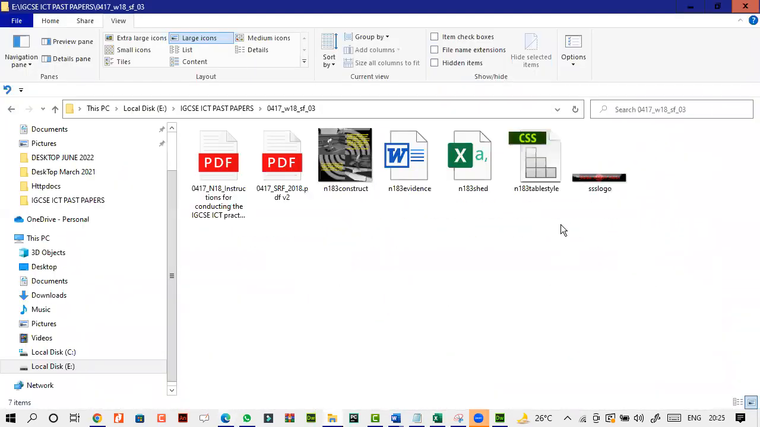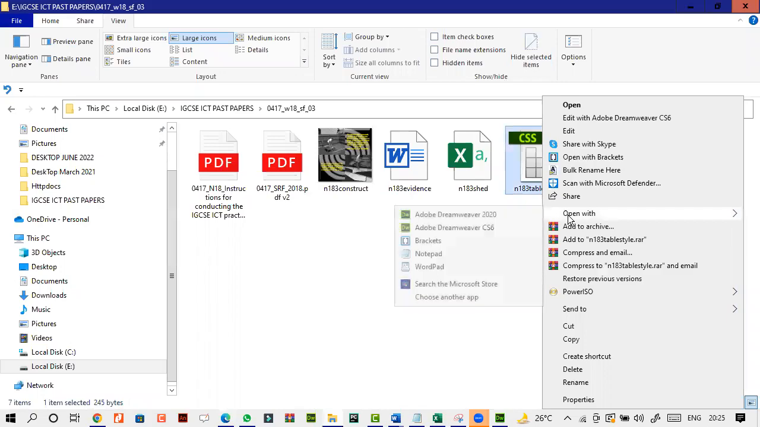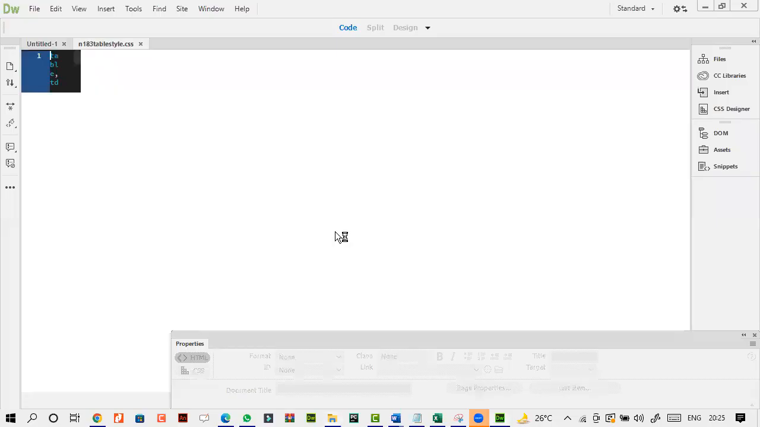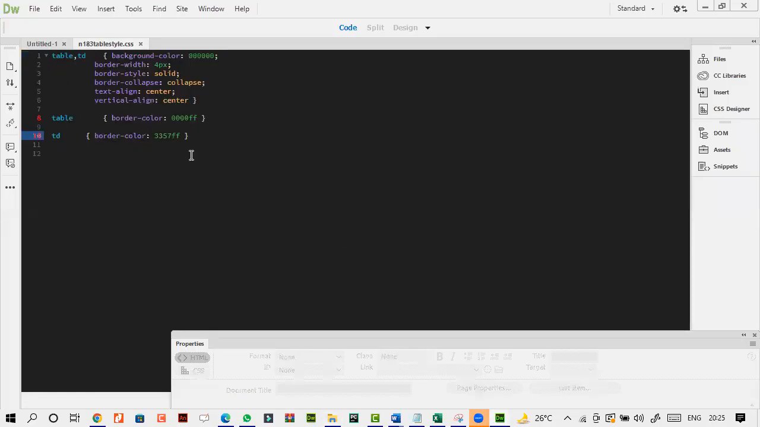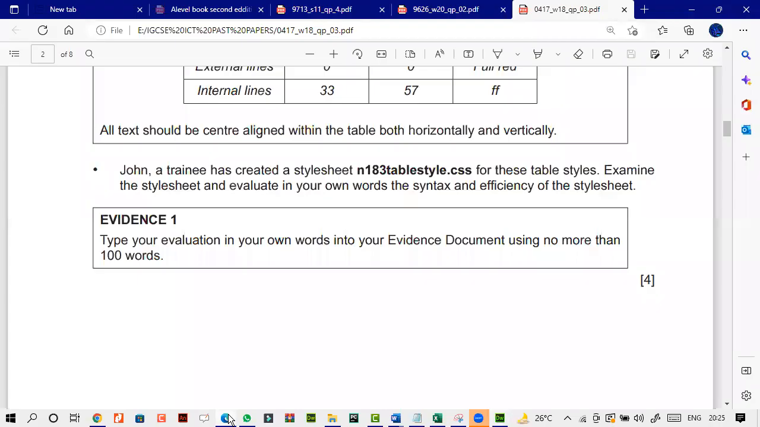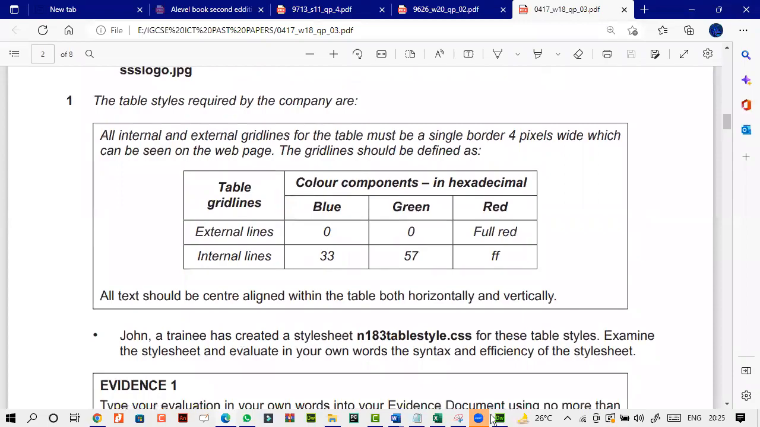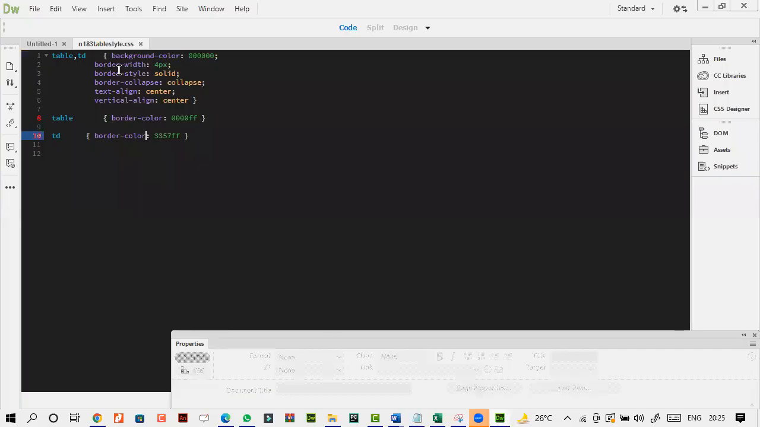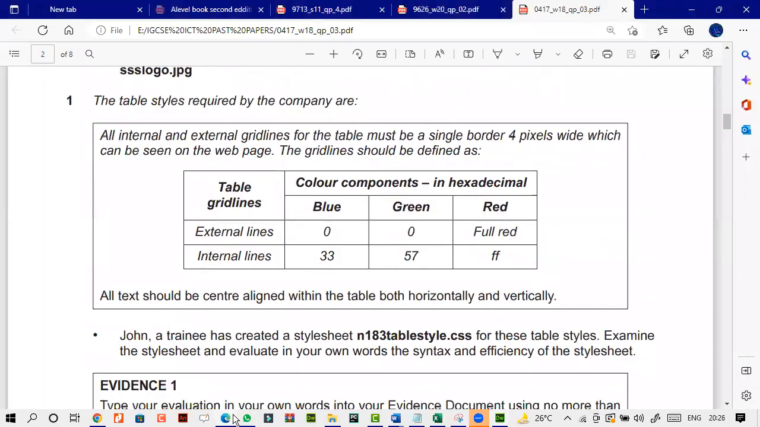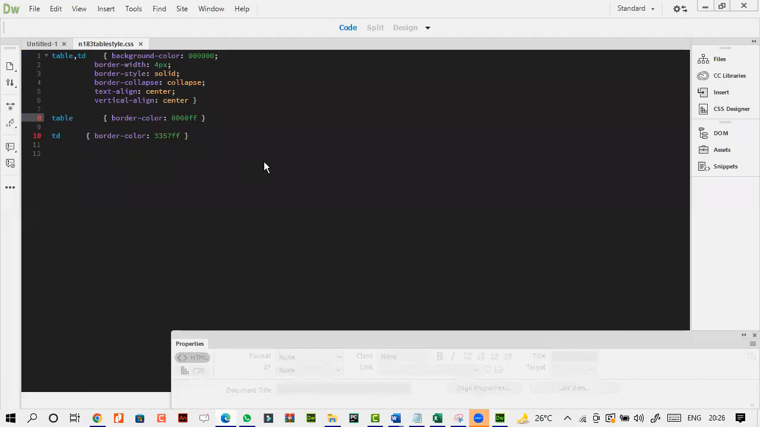So I will simply open this in Dreamweaver 2020. You get my point. We have to edit this style sheet, yes or no? So we have to edit the style sheet so that the table tag we have should be 4 pixels wide and a single border. Let me do it and I'll explain.